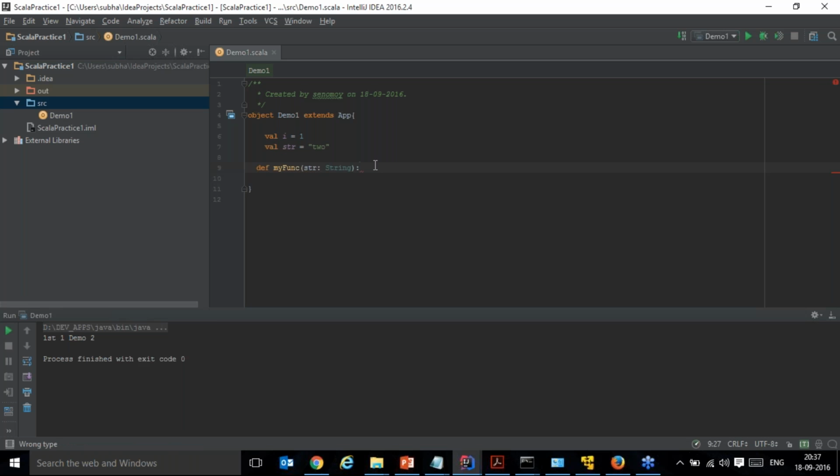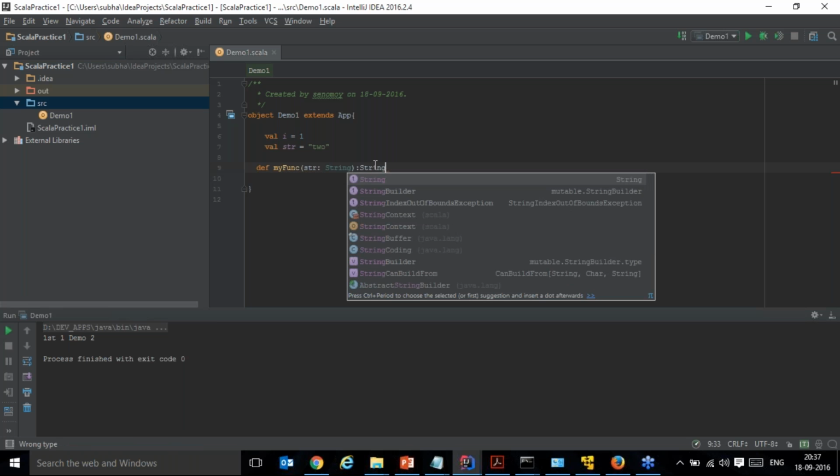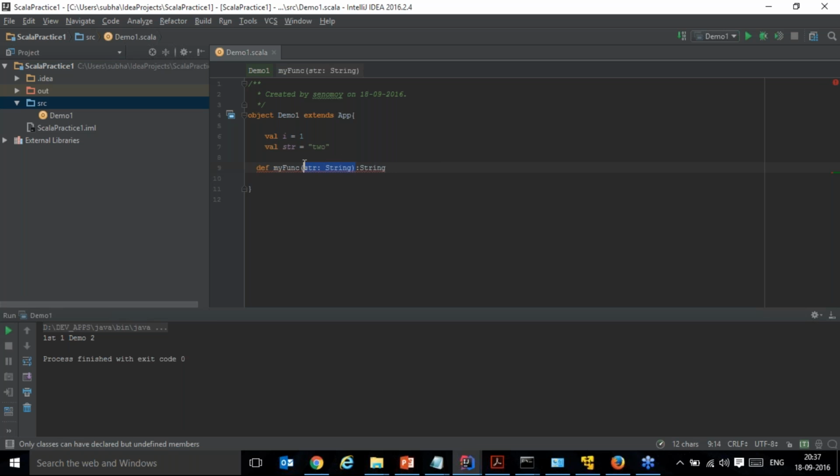Then I will give a return type. My return type I want as a string. So this is the argument type, the variable name and variable type. After closing the bracket, I'll just give another colon, and whatever I'm going to write here should be the return type of my method. Then I will give an equal to sign, right, and give it something like this.